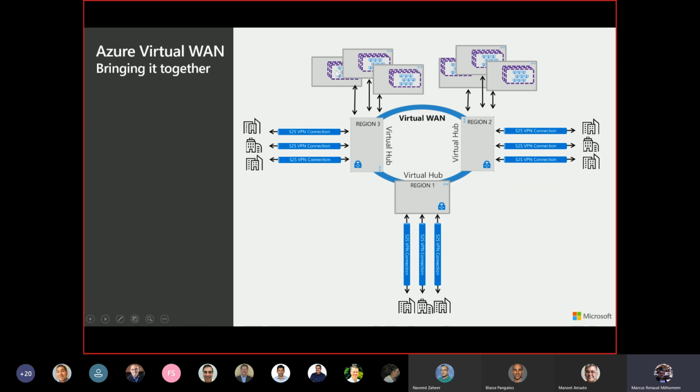So US VNets connecting to US hub and so on. And then each branch will do a VPN connection to your hub, and right now it's already in preview using also point to site connectivities, right? And ExpressRoute. So all of those are going to connect to your hub, and then you pretty much can enable all the communication between those sites.